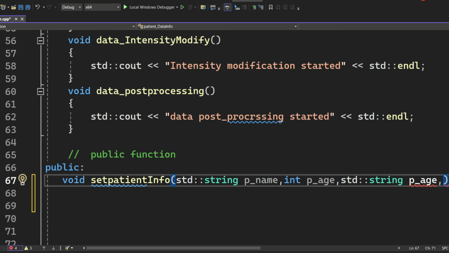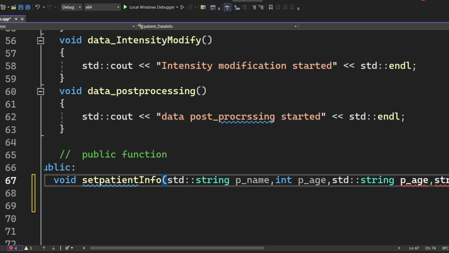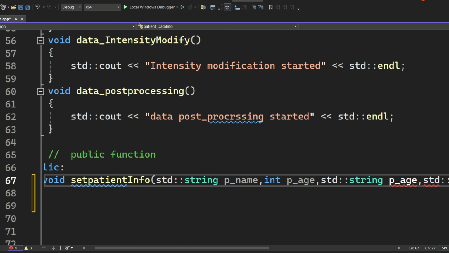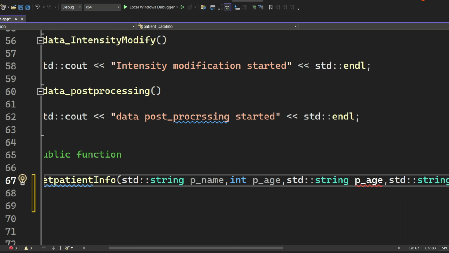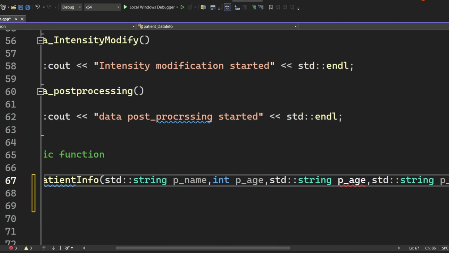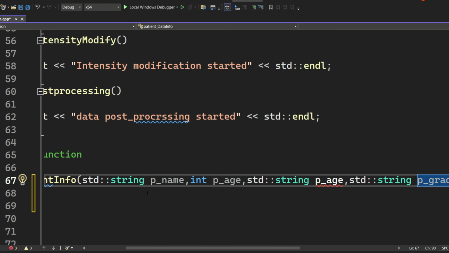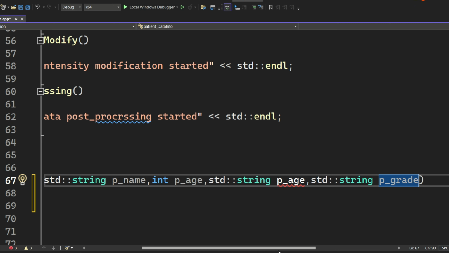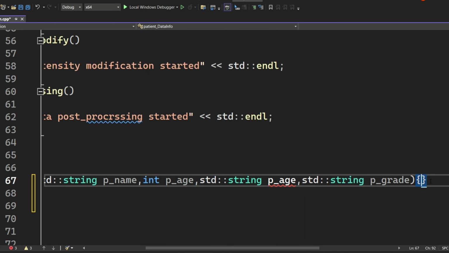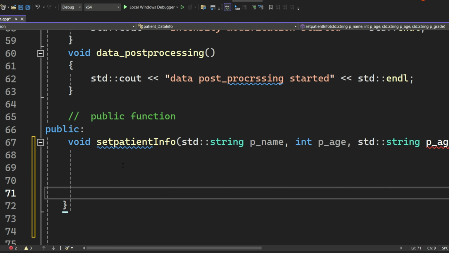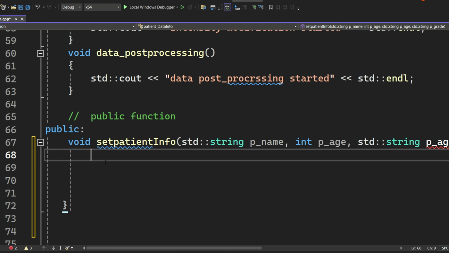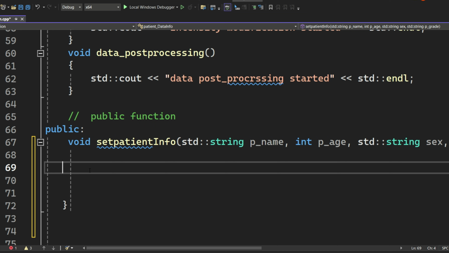Okay, that is also a string. Then open a curly bracket. Inside the bracket, we can set the values.